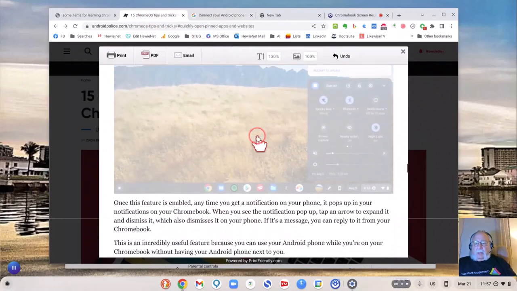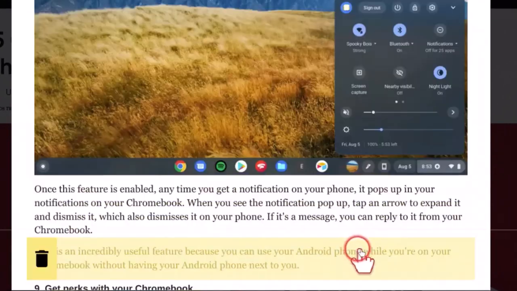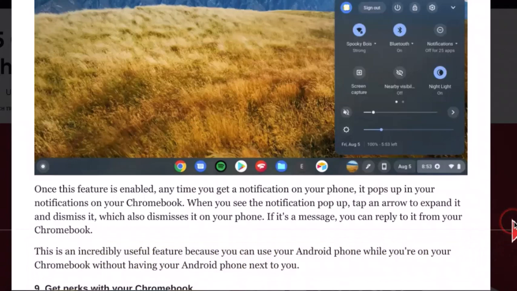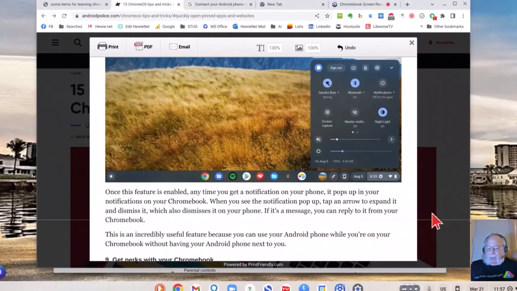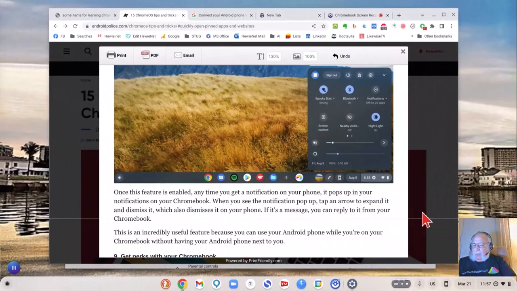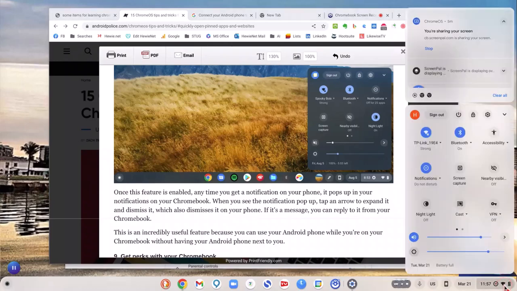And down here at the bottom, it says, once this feature is enabled, at any time you get a notification on your phone, it pops up on your notifications on your Chromebook. I don't know if I can show that or not. I guess I can't, but it will show up. Let's see if it even puts one up there now. Yeah, it says you're sharing your screen. But if I get something on my phone as a notification, it will show up on my Chromebook now.